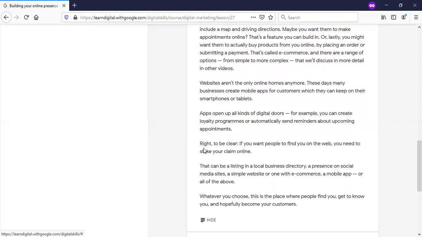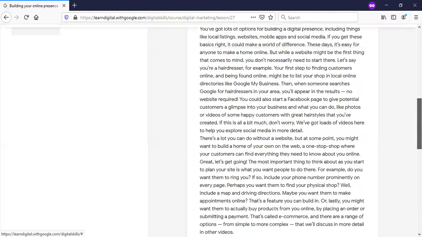Right, to be clear, if you want people to find you on the web, you need to put yourself on the internet. You need to stake your claim online. That can be a listing in a local business directory, like I said before, a Google My Business Profile, a presence on social media sites, a simple website, or one with e-commerce. E-commerce simply means buying and selling online. A mobile app, or all of the above. Whatever you choose, this is the place where people find you, get to know you, and hopefully become your customers.